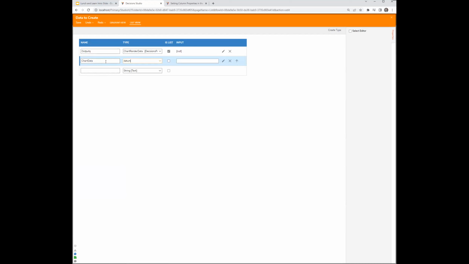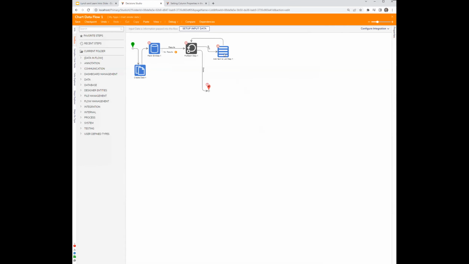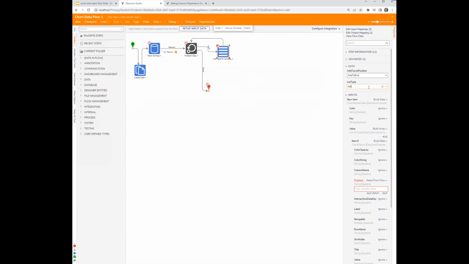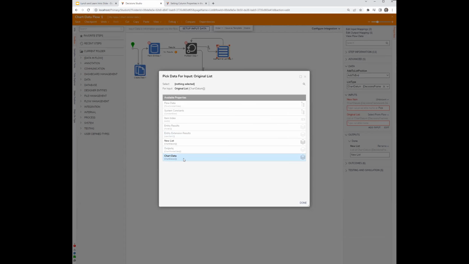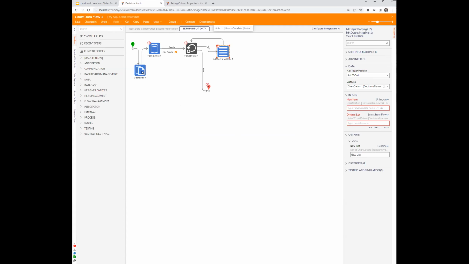Chart data, and I'm going to search for datum. There's chart datum is a list. And I'm going to change this to datum, chart datum, boom, datum. Original list will be. No, it's not taking my change yet, is it? What did I name that thing? You're just too fast for it. Change value, chart data. Item is going to be build data.